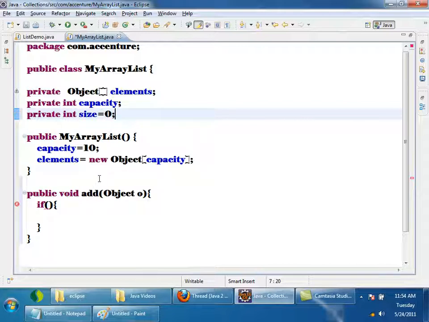Initially, the array list will be empty. What I will do is, if size less than capacity, I will use size plus plus, which means it will increment afterwards. Let's assume that I am calling add for the first time. Size will be 0. 0 less than 10. Satisfied, it will go inside.